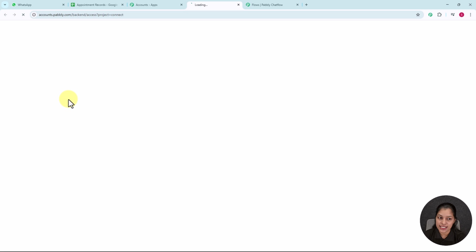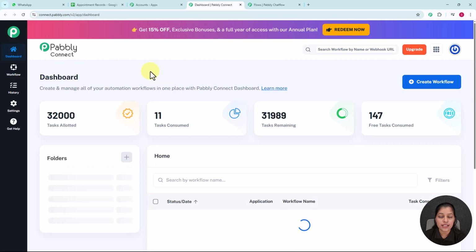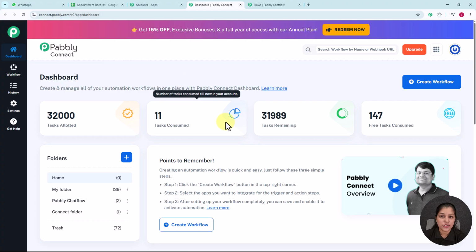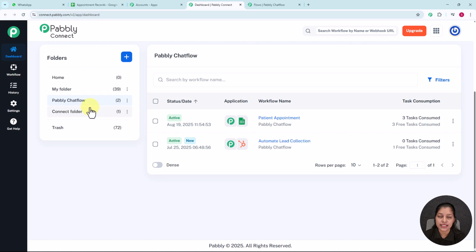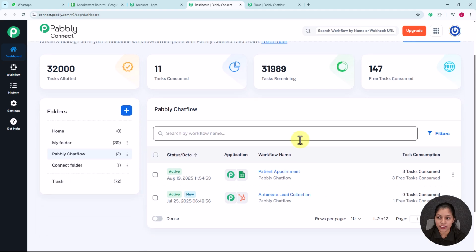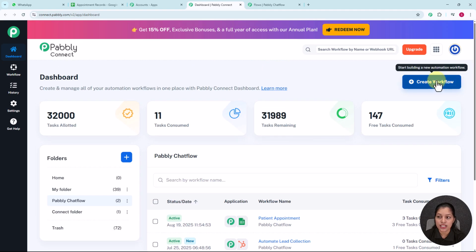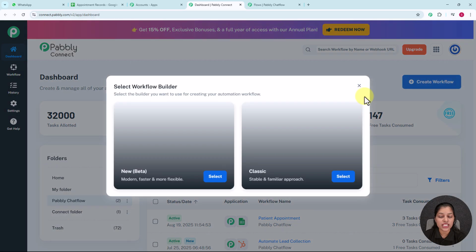Let's click on this access now button, and after that we will land on the dashboard page of Pabbly Connect. Here you can see these are the folders I have created. You can also create your own folder by just clicking on this create a new folder button. Here I'm going to use this Pabbly Chatflow folder, and you can see I have landed in this folder. Now I am going to simply click on this create workflow button to create a workflow.